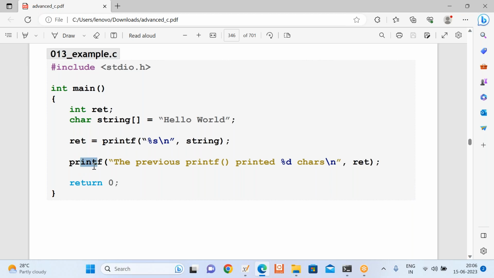Then I am going to call the function printf. The previous printf function printed %d characters. So it will print what? The previous printf function printed 11 chars. Hello world. The previous function printed 11 chars. This will be your output. Clear? Are you clear with this?